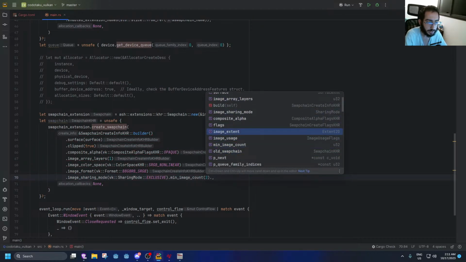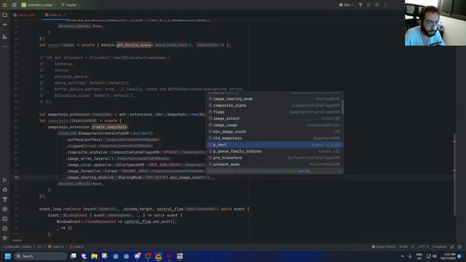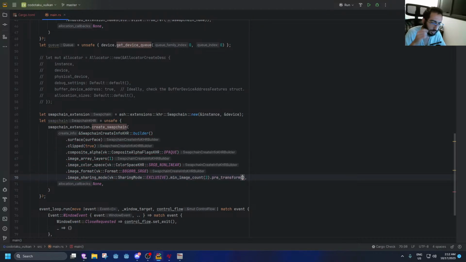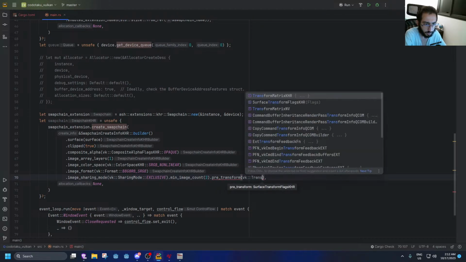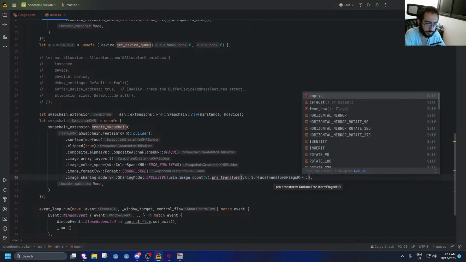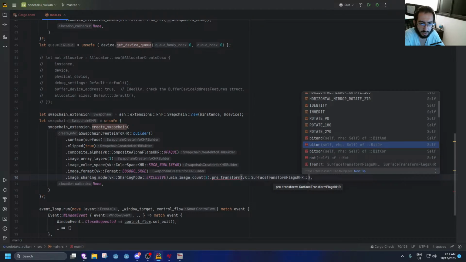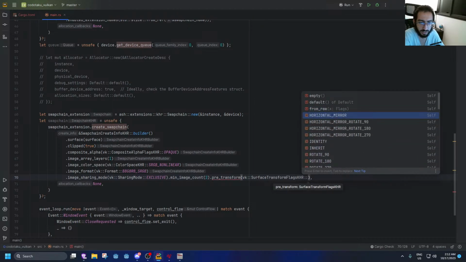What else? There's image extent. Now there's an exception to this on other platforms, like Wayland, it would... Well, we're going to come back to this later, okay? Swapchain image, minimum image, pre-transform. This is easy. In fact, I'm not sure we actually need this, but let's just go ahead and say transform, vk surface transform flags, I think. And let's just go with, I guess, identity.